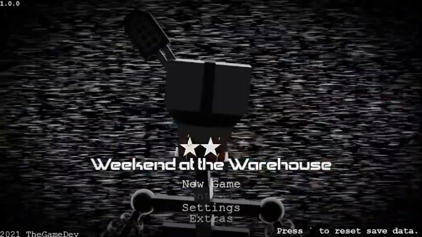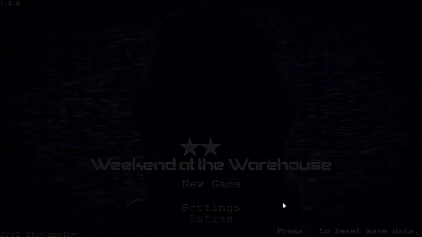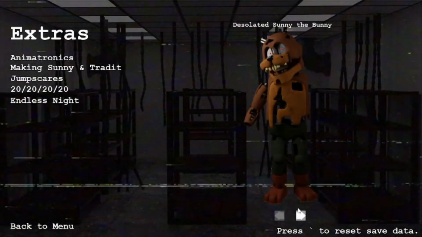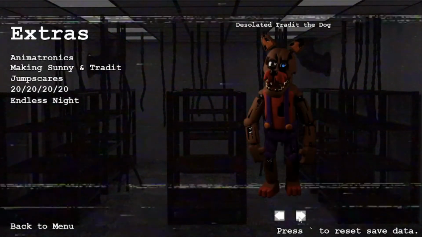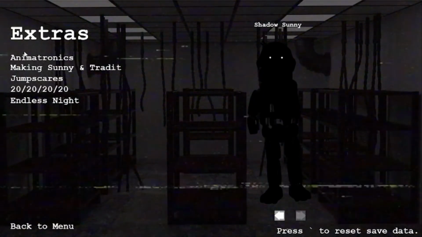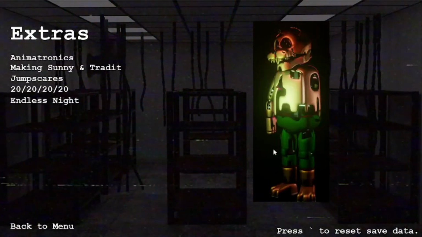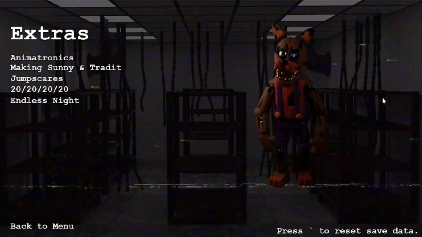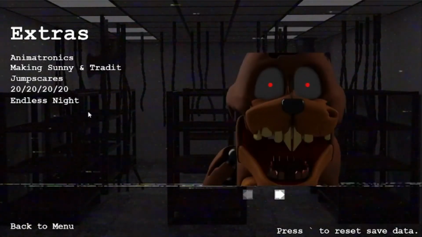Wow, 2 stars already? Okay, extras. Let's see. Animatronics: Desolated Sunny the Bunny, Desolated Tradit the Dog, Prototype, Shadow Sunny, and that's all. Okay, picking Sunny and Tradit. Okay, nice. Sunny and Tradit, here's Tradit the doggy. Okay, there we go. Jump scares.